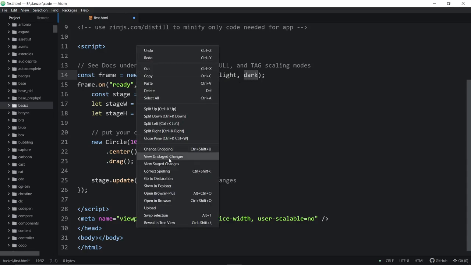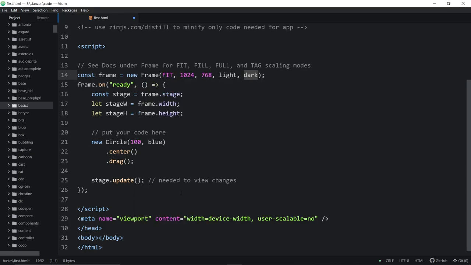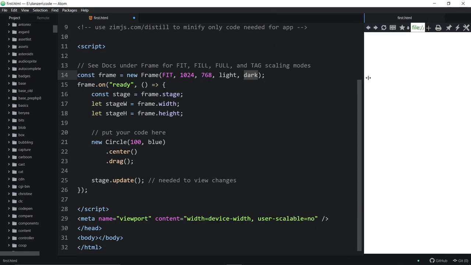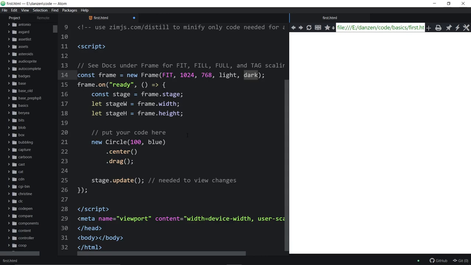I'm going to right click here and say open in browser plus. And that will open this thing right in the right hand side here. Although I don't see it at the moment. What happened to it? Oh, I haven't saved it. So save the file that we were in Atom. I pasted in the code, but I didn't actually save it. And the little blue dot up here told me I hadn't saved it. So that's one of the first things. If you see nothing, make sure you save your file.